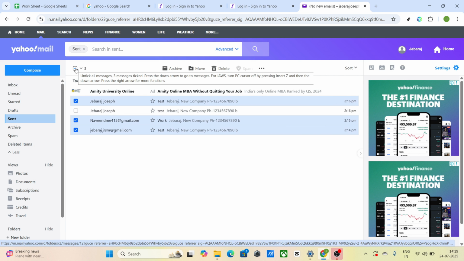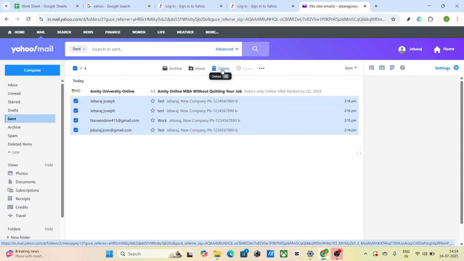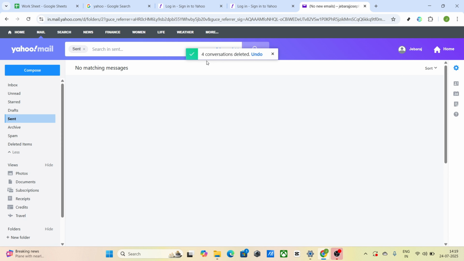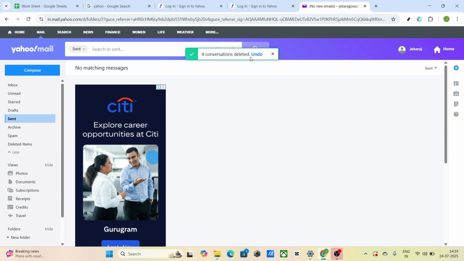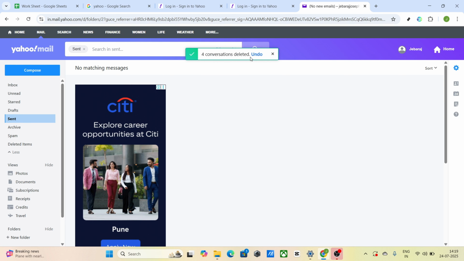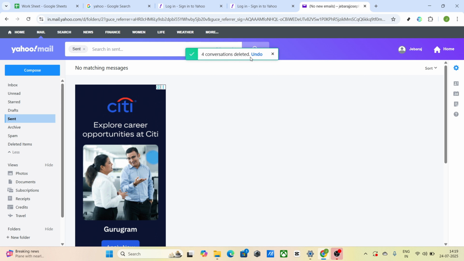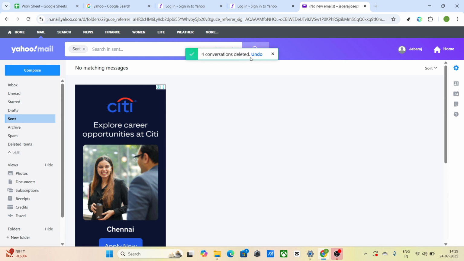Once all the emails you want to delete are selected, look for the delete icon, usually found at the top of the page. Go ahead and click this icon to set the deletion process in motion. Yahoo might prompt you with a confirmation message as a safety check to ensure you are perfectly sure about deleting these messages. If prompted, you'll need to click OK to finalize the delete action.